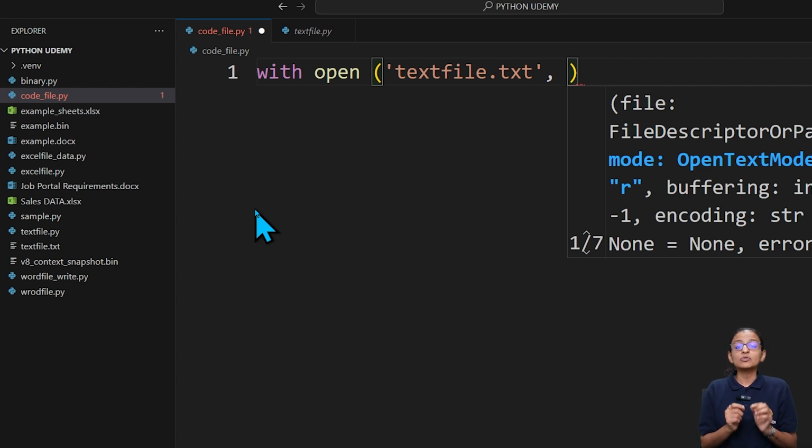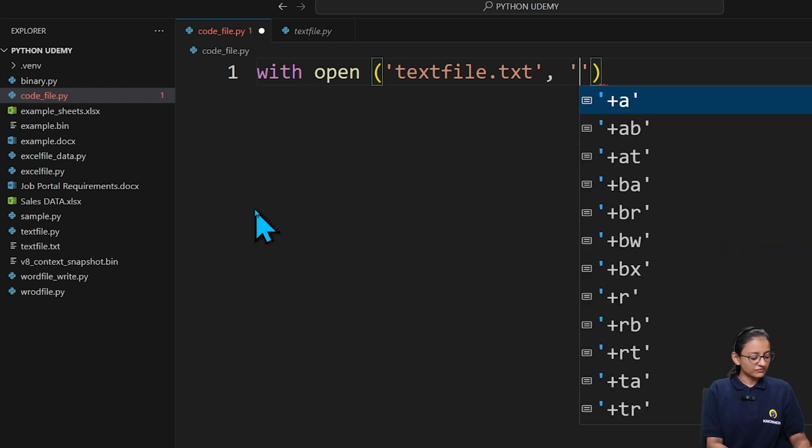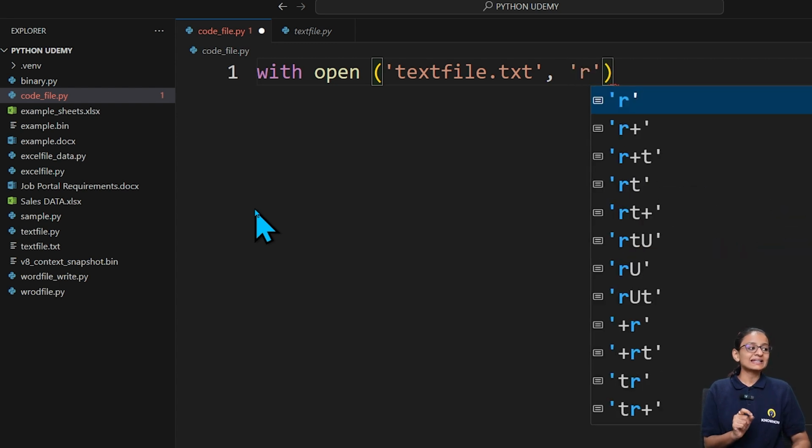Right now I want to read the content of the file. So I am writing that my mode of the file is R. R indicates the read mode. Here there are certain other modes available, so you can try them out.